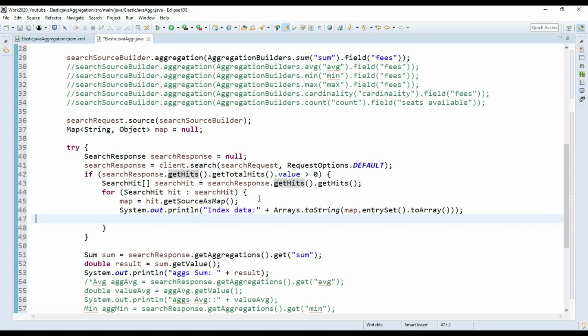This is done by using the search hits. We are getting a map, since it is all in JSON format, right? So we convert this JSON into a map and print it. I will execute this, then you will understand much better.